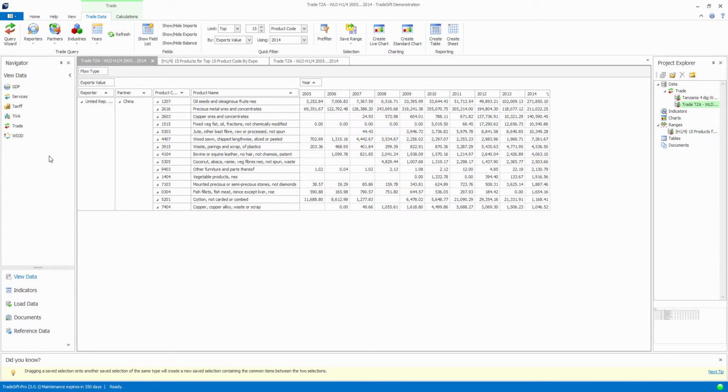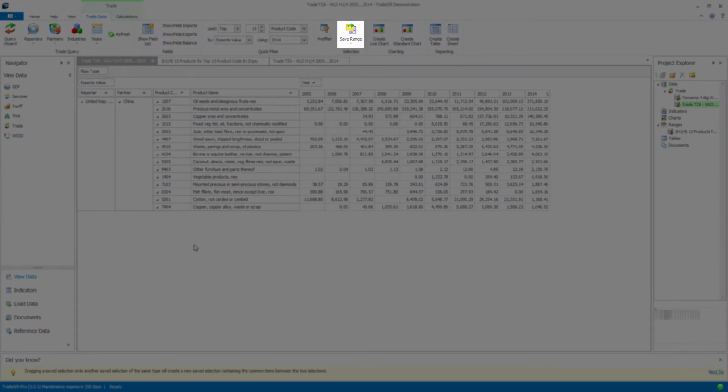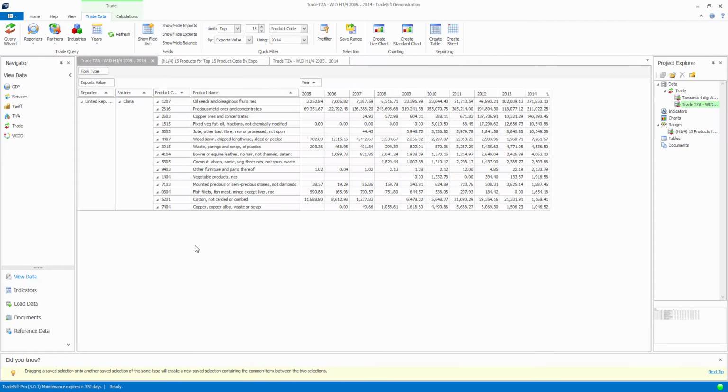The data window now shows the top 15 exported products from Tanzania to China in 2014. This product list can also be saved by clicking on the Save Range button here and following the steps we went through previously. And of course, you can also save or export this updated data selection from the Home tab.